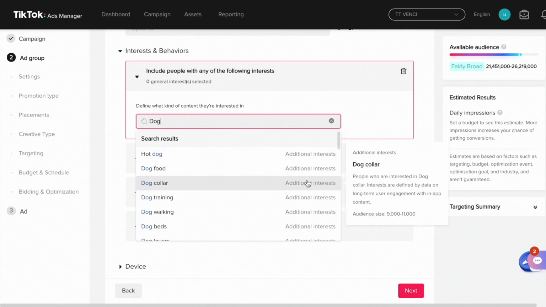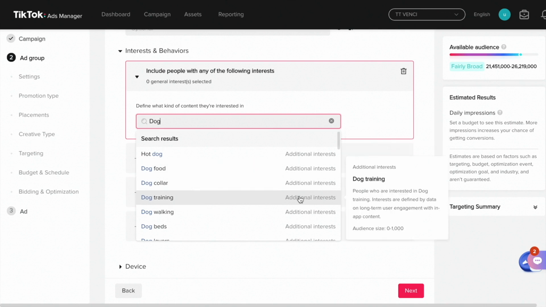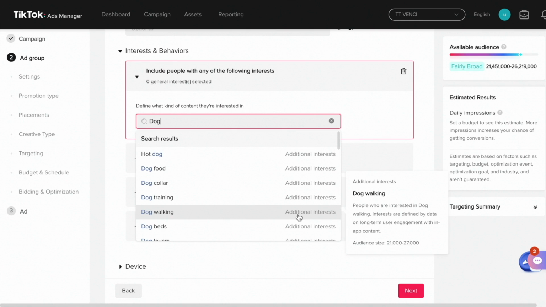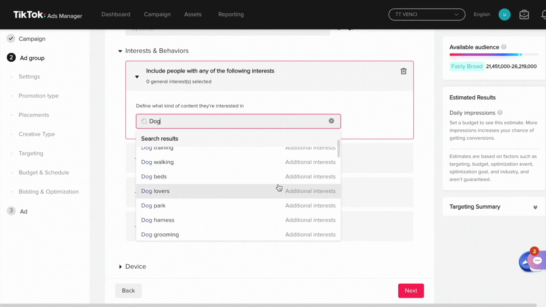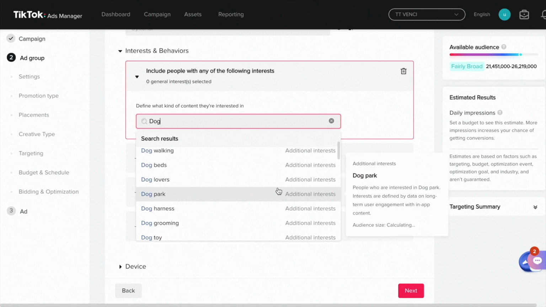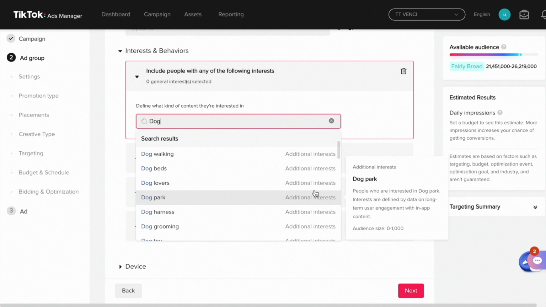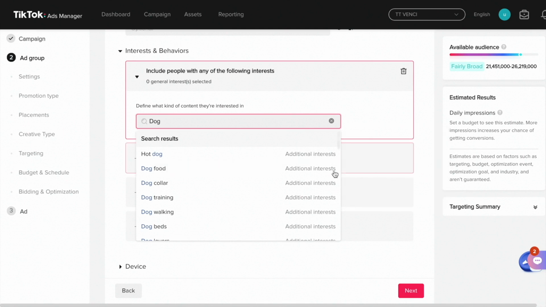But dog collar, 9,000. Dog training, 1,000. Dog walking, 21,000. Dog beds, 23,000. If you go through most of these, most of these audiences have very little audience size. And, like I mentioned, you want to have an audience size of at least 500,000 to 1 million. So, sometimes you get lucky and you find one like dog food, which has 2 million.